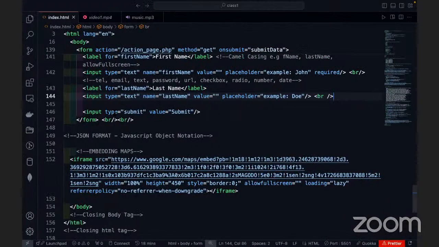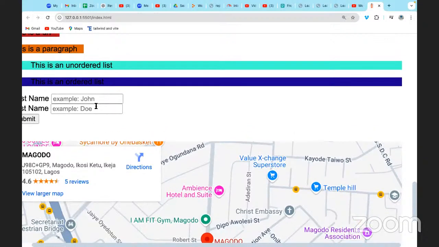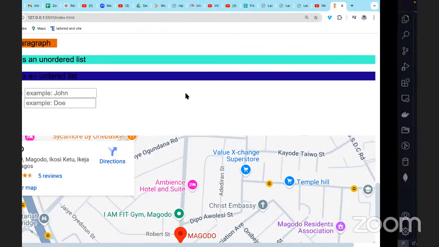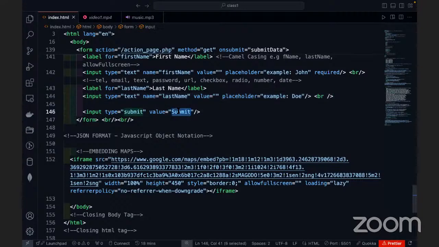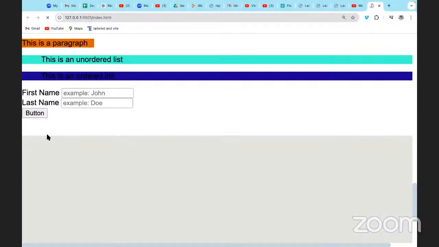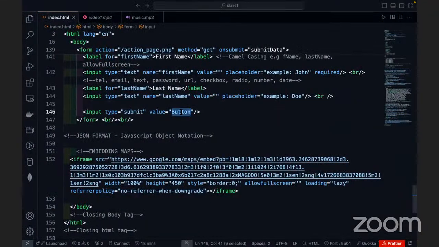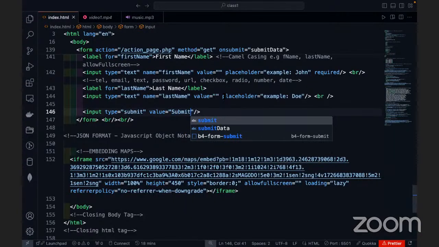Okay, so we also have input type submit, value submit. This value is just what is shown on our website here, submit, right? So if I change the submit to any other thing, let's say I change it from submit to button, for example. So let's check it out. So already you can see it's button. So whatever you put in the value option, that's what you're going to see here. So let's go back and change from button to submit, right?